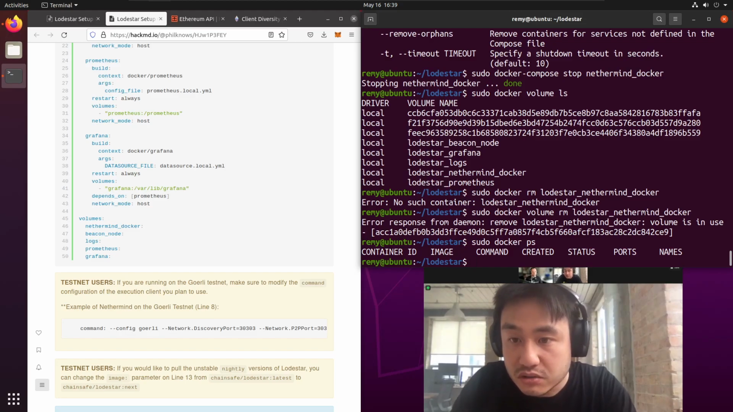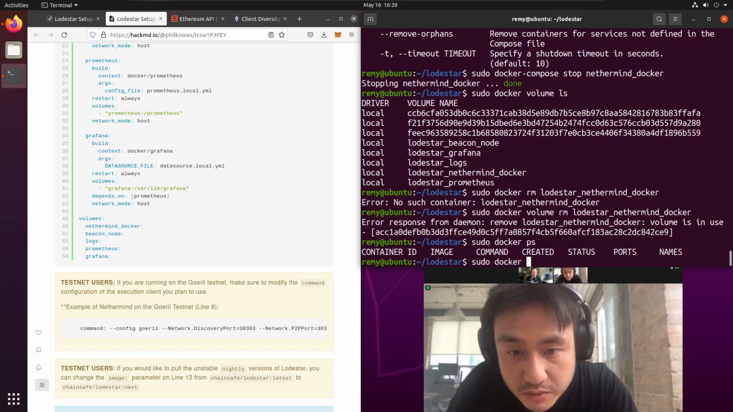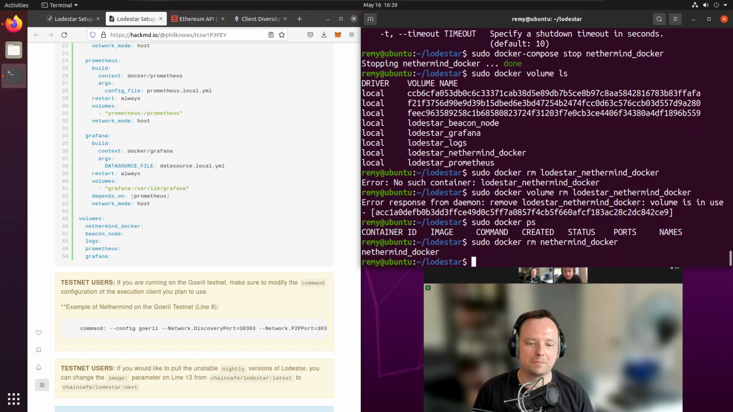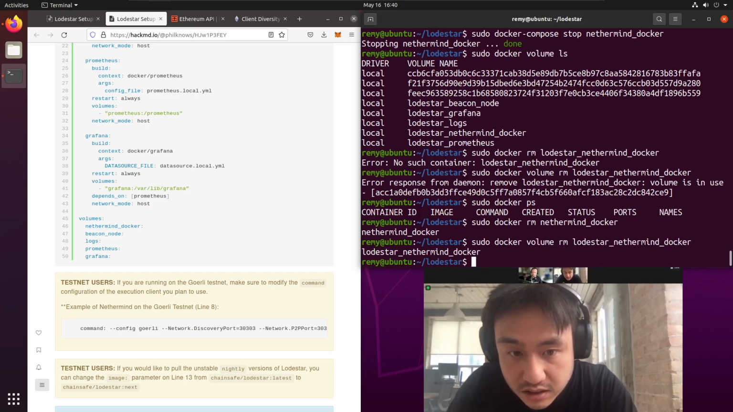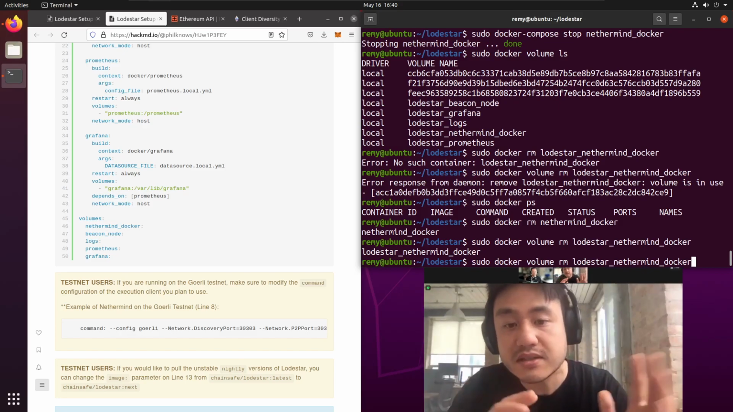And then we'll do sudo docker. We've got to remove the container. So actually sudo docker rm, and then Nethermind underscore docker. All right, let me try that one. Yeah, that should remove that container. And now we can do the original volume remove command. There you go. Okay, that's it. So now that database is wiped, basically.